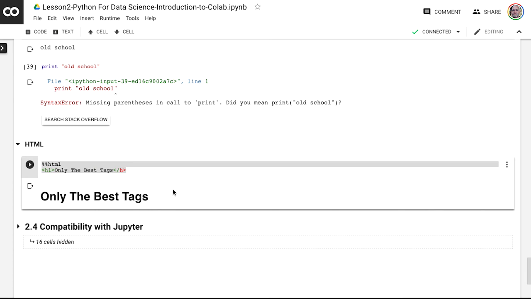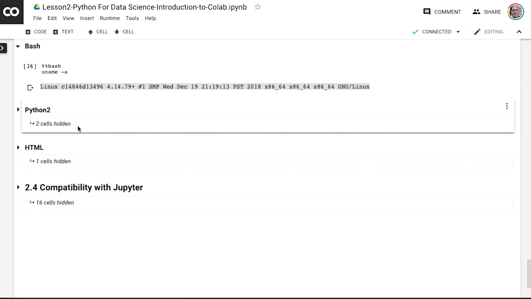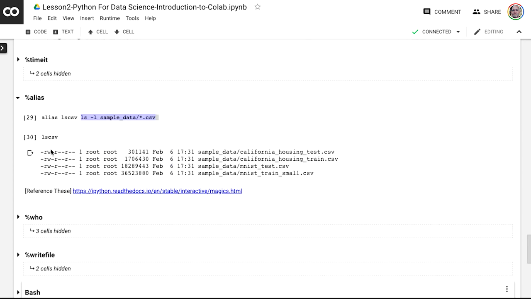So in Colab Notebook, there are many different magic functions that you can use. Python 2, HTML, bash, writefile, who, all really interesting ways to save time and make your workflow much smoother.